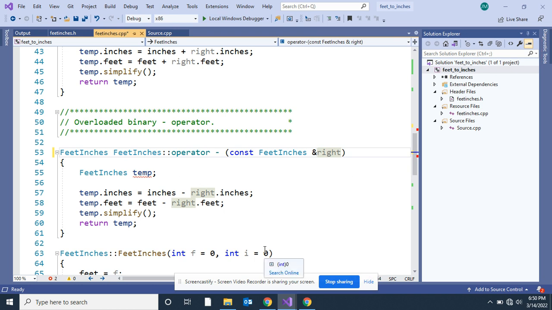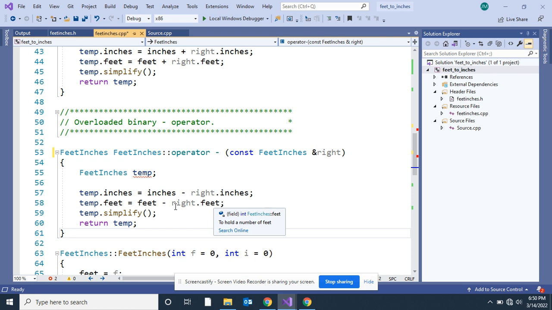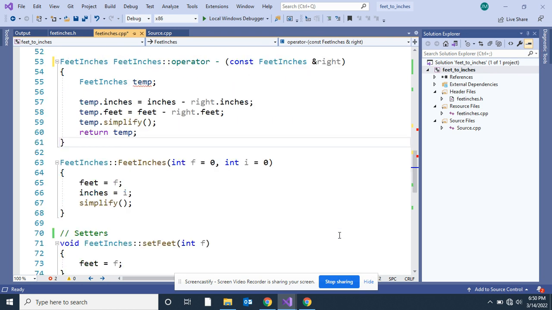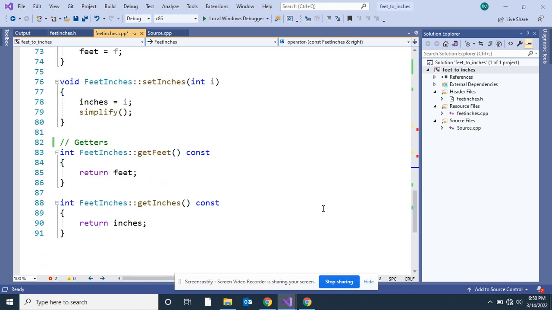Okay, feet, inches, temps. So inches minus right inches, basically what you sent it. All right, feet minus right feet. Then we simplify temp, the one we made here and the one that we adjusted through these two lines. Then we return temp, because right here it says we return a feet inch object. So we return it. All right. So there's my constructor, there's setters, and there's getters.